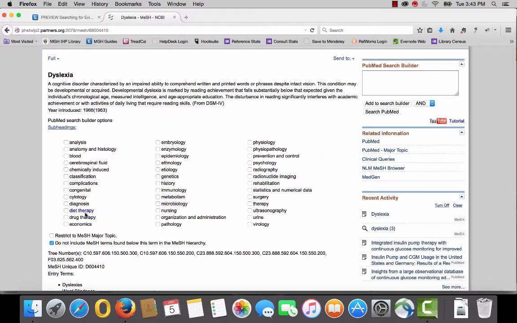So, therapy is usually a good one. In this case, we're not going to use diet or drug therapy, but there is just a therapy subheading over here. Let me see if there's any other ones. Usually prevention and control is a good one also for interventions, and rehabilitation, and those all look good. If you were doing diagnosis, you would choose the diagnosis one. So definitely a bunch of options for whatever your search is.